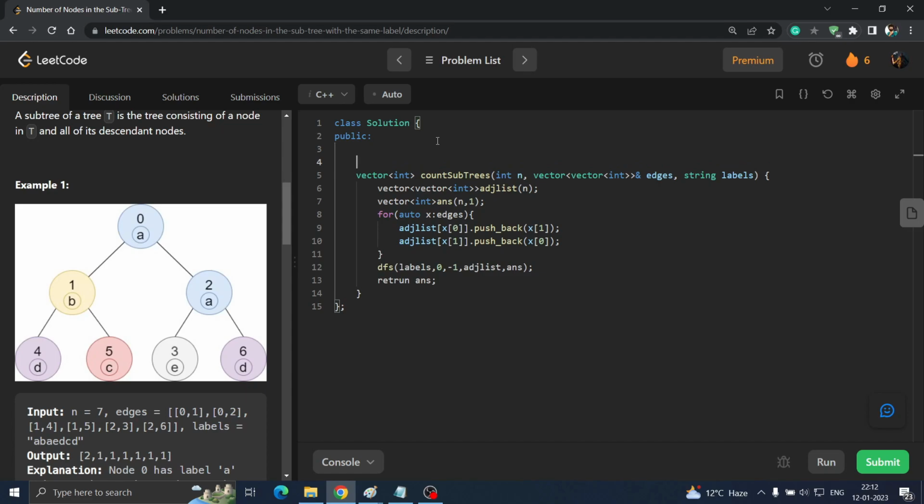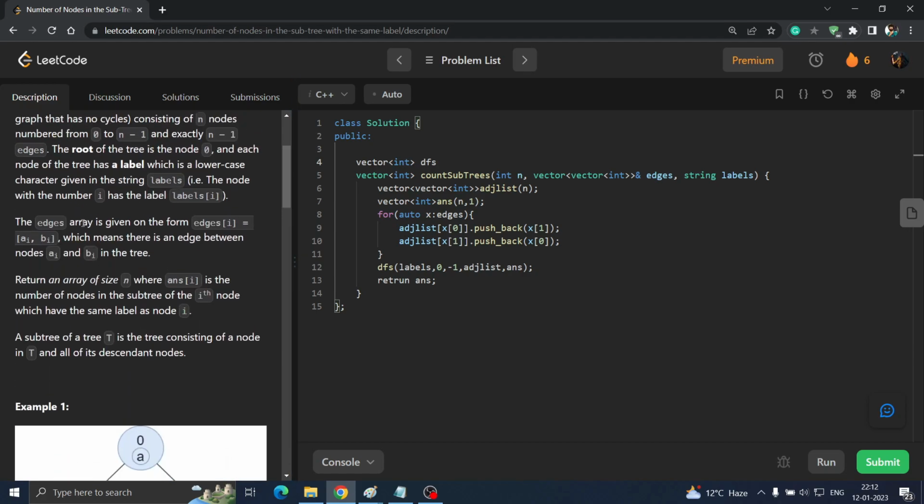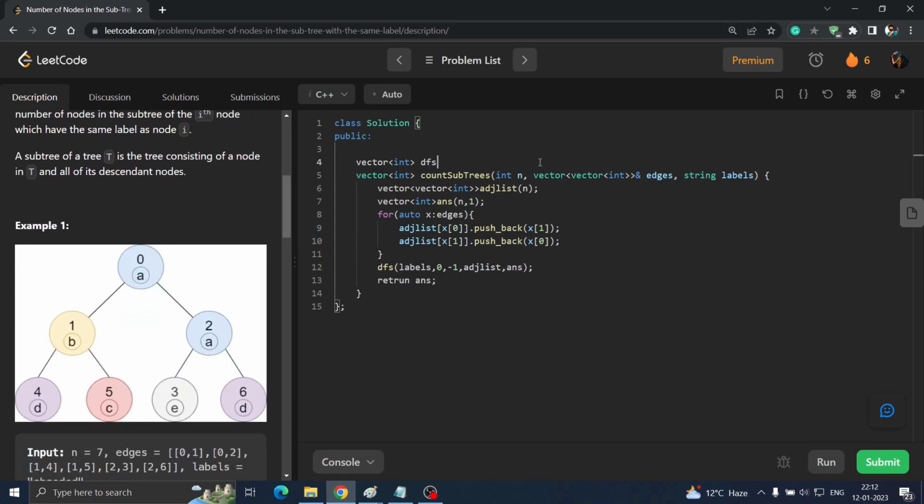What will be the data type of this DFS function? Can you tell me? Yes, the return type of the DFS function will also be a vector, because we are dealing with vectors and we have to return a vector array of the count of labels of the subtree. Okay, so you pass the same string labels by reference so it does not create a copy of it. And now you also have to pass the current node, which you can write as int node. And what is the parent? You write it as parent.